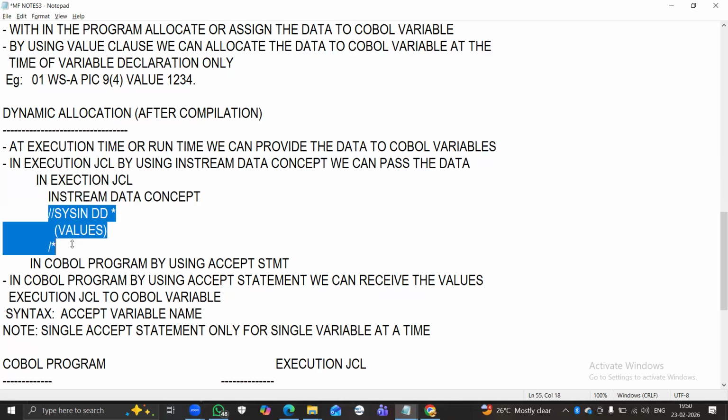So once you open your XRUN member, that is a JCL script, if you go to the last line, you can see SYSIN DD *. So in //SYSIN DD * and /*, in between you can give your values. Here // is the starting point and /* is the ending point for the SYSIN DD *.